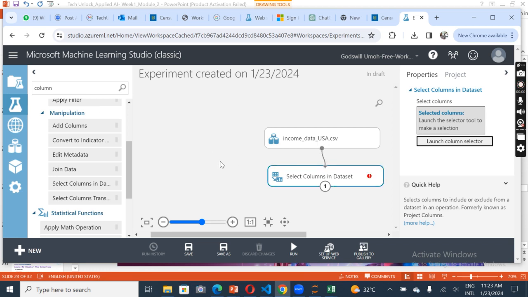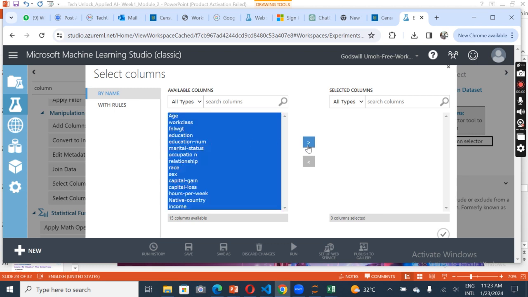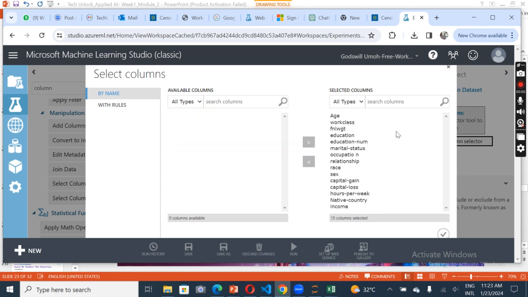So after you have selected your column in data, you go right here to find out, you launch it to bring in your data. So when you have launched that, we actually need all the data. So Control A and send it to this other side.